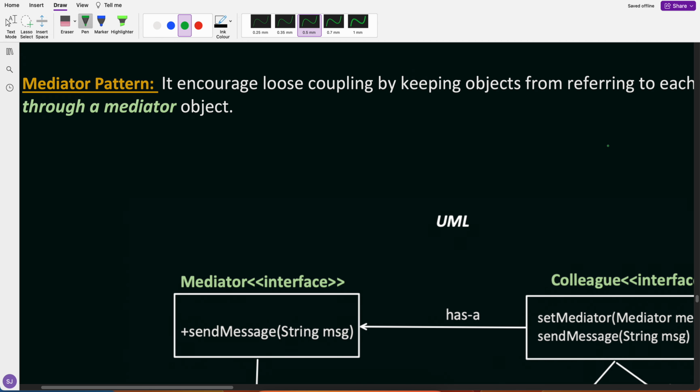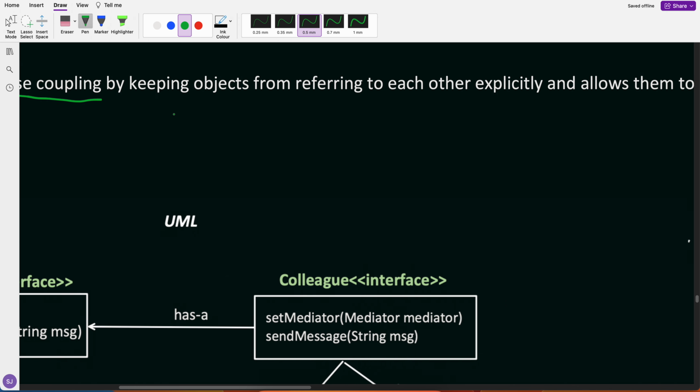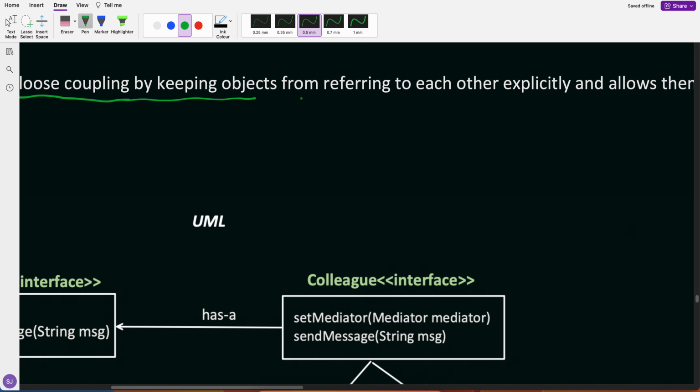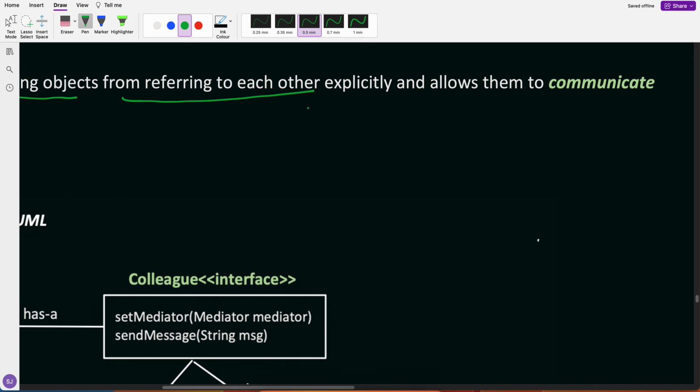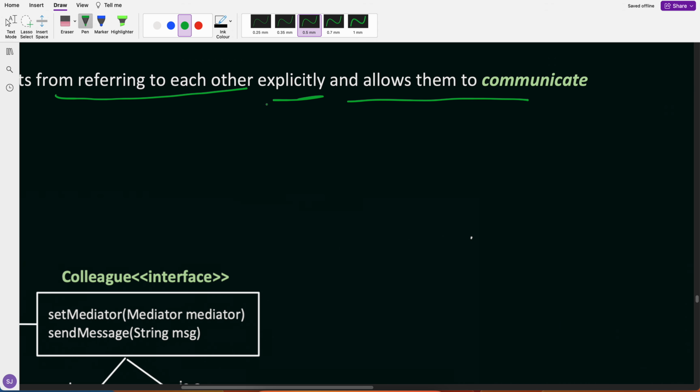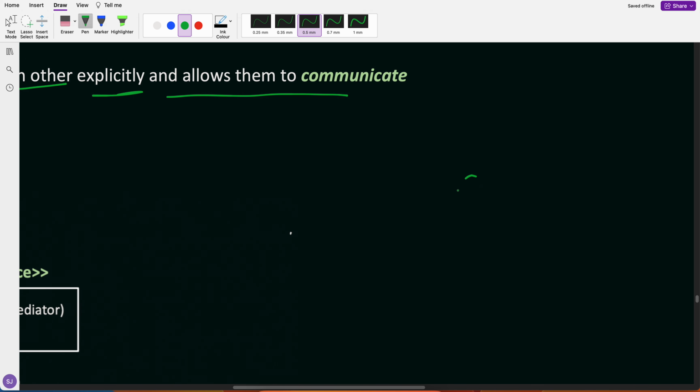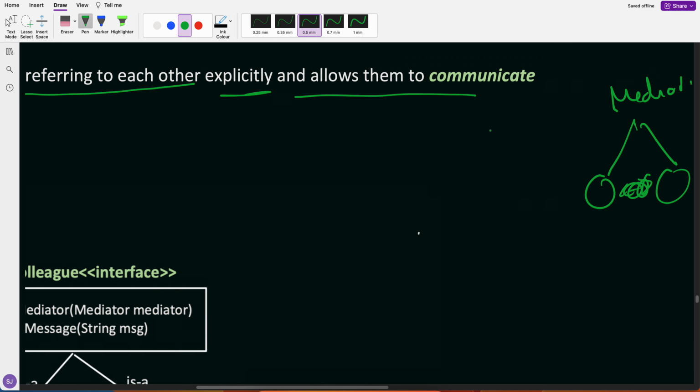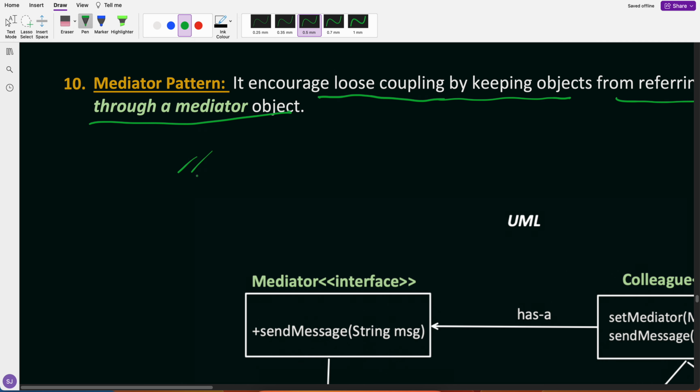Then we have mediator pattern. Mediator pattern says that it encourages loose coupling by keeping objects from referring to each other explicitly and allowing them to communicate through a mediator object. So any scenario where you want two objects to not talk directly, instead they talk through one mediator, then this pattern is useful.